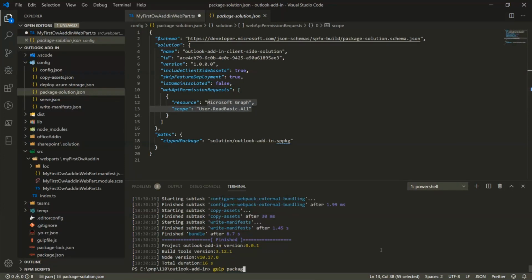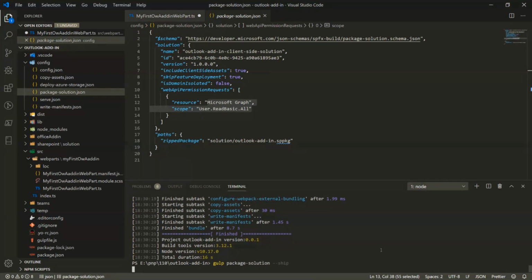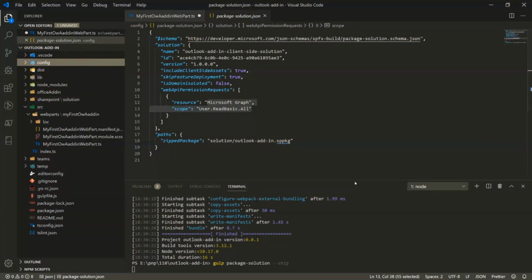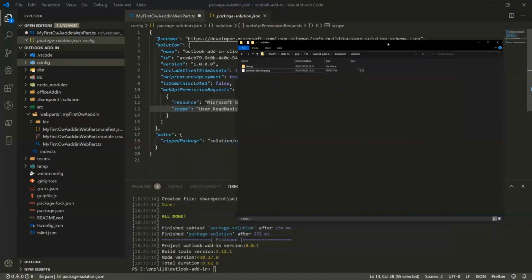Now, let me do gulp package-solution as well. So I'm going to package the solution. It's not going to take too long until we get stuff created. And let me open up that solution. So here's my solution. We can see I'm located in Finland. It's 6:31 right now in the Finnish time zone. So let me go to my tenant.